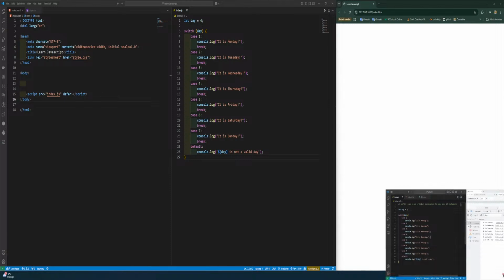So the reason that we have these breaks is to break out of the switch. If we don't have them, once we have a matching case, we will execute the code found within that space, then cascade down and execute any code that follows after, including code within different cases. So that's why you want these break statements after each case.